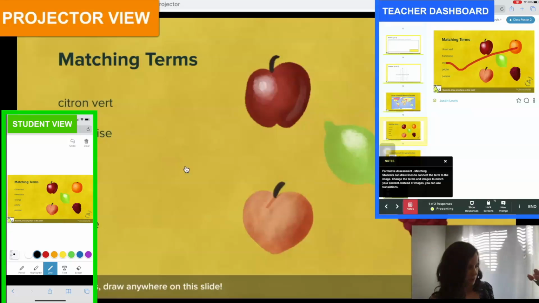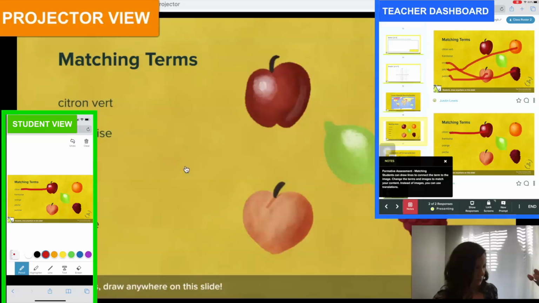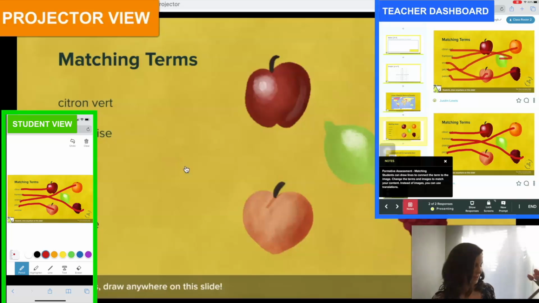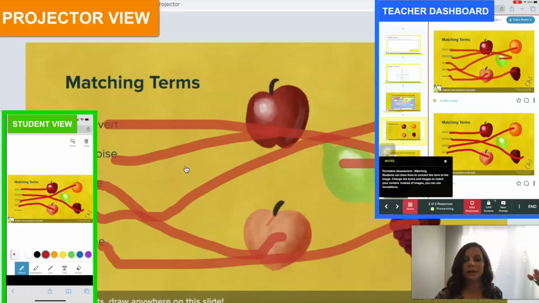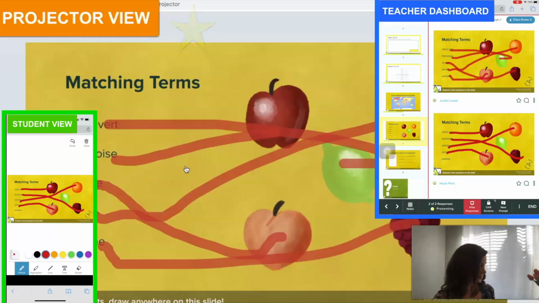So on the student device, I'm going to answer this question. I'm going to use a pencil, and I'm going to draw, that is not correct, I just randomly drew a line from there. Okay, so there are my answers. And on the teacher dashboard, I can see in real time my students answering. I want to show these responses to the class on the projector screen, and there we go. So it looks like we both use red. If students use different colors, you would see those different colors as well.